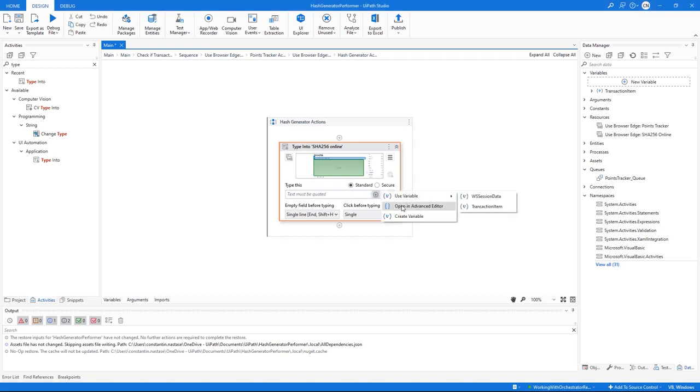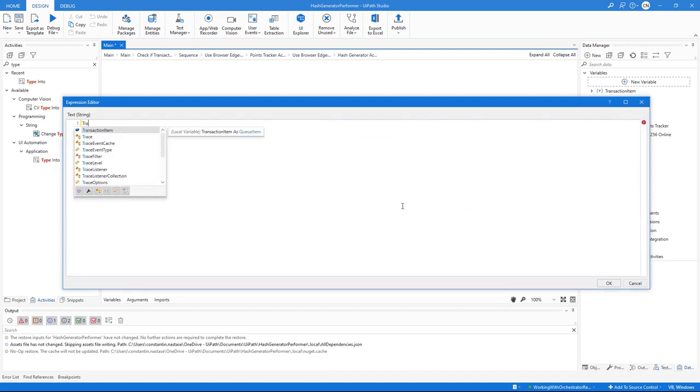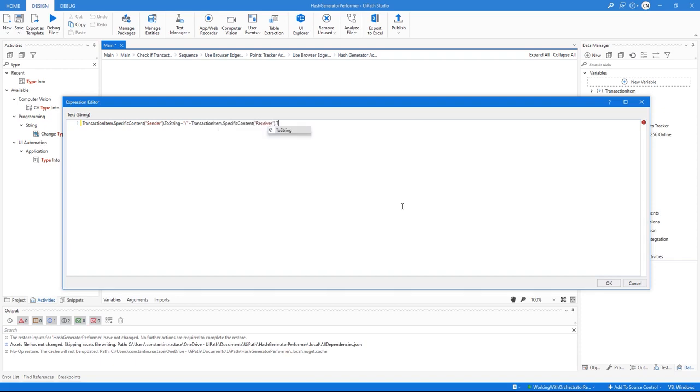Let's build the expression. It starts with transaction item dot specific content of "sender" between quotation marks dot to string plus the slash character between quotation marks. Then we'll add a similar expression for receiver, followed by another slash. And finally, the points.